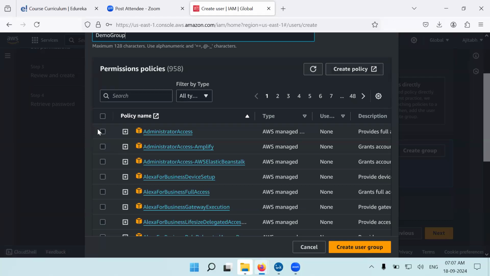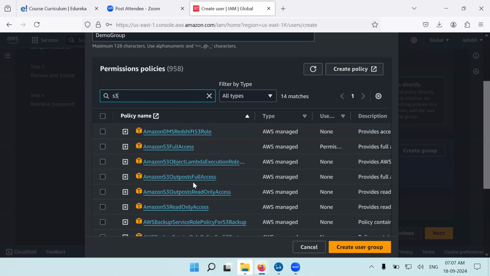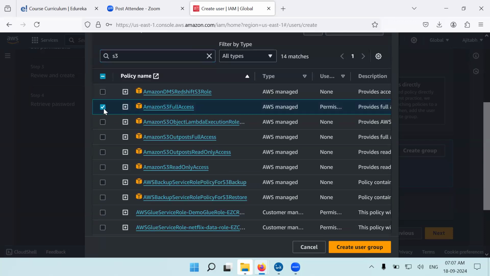So if I give this kind of permission like administrator access or full access, let me just show you full access things. Let's say I want to provide full access to S3, right? So you can see here I have full access kind of thing.